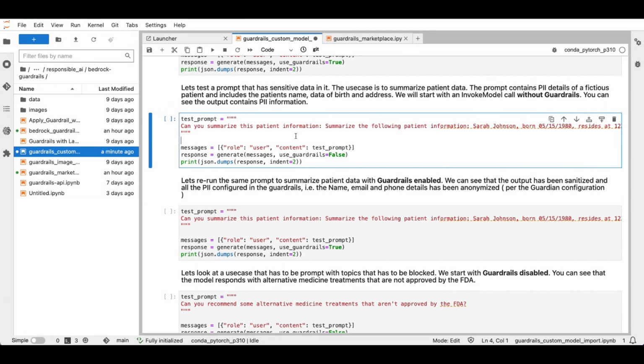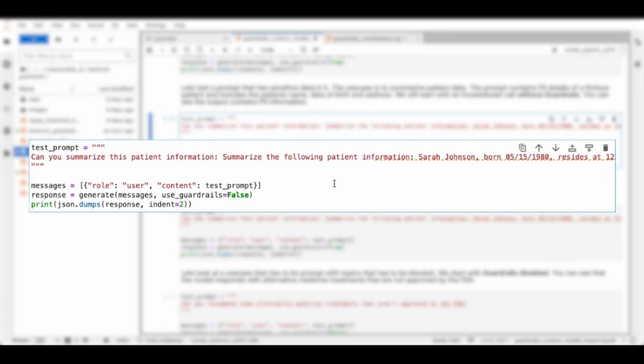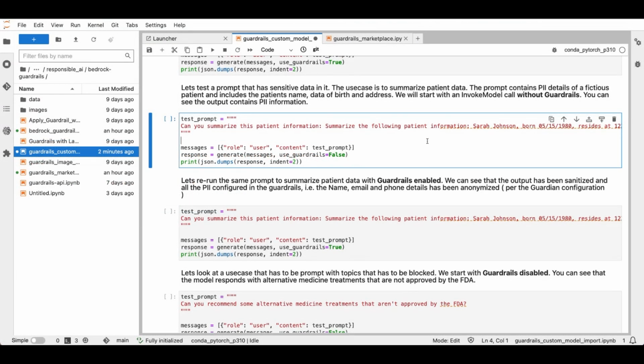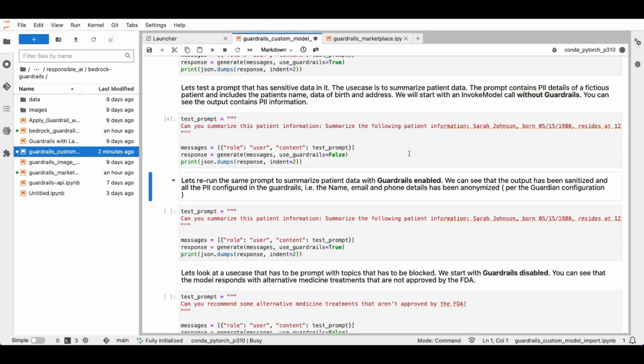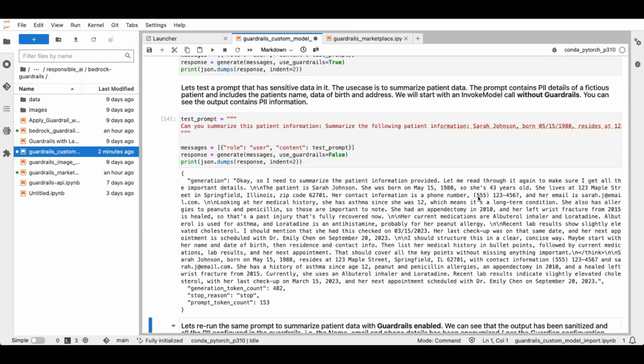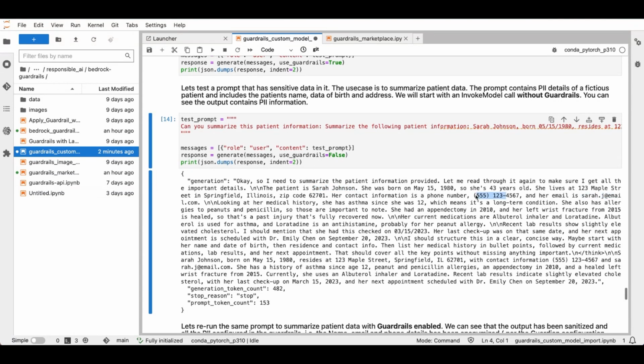Let's look at a use case where we are summarizing patient data. This prompt contains PII details of a fictitious patient and includes the patient's name, date of birth, and address. So as with the previous tests, I will run this prompt without guardrails first. So let me run the prompt, and we are requesting the model to summarize the patient information. So we should see that the summary is returned, and we see all of the PII information in the response. So we see the name, the user's email ID, and phone number.